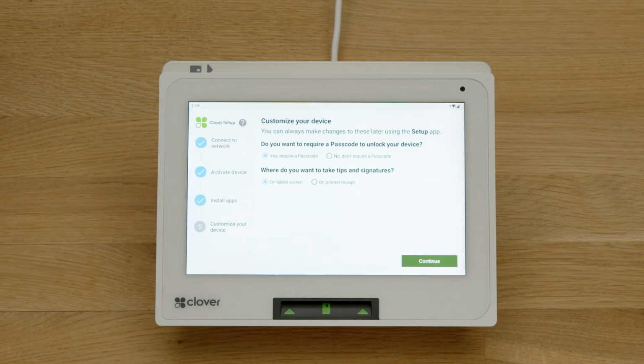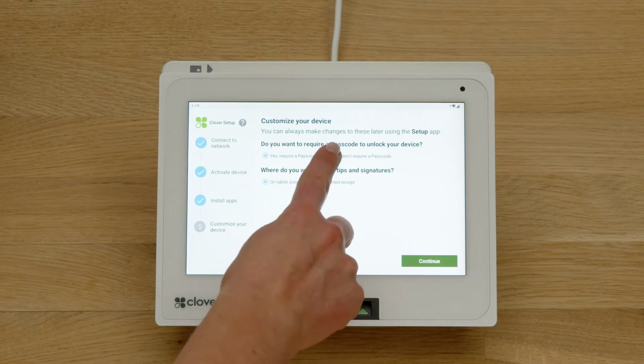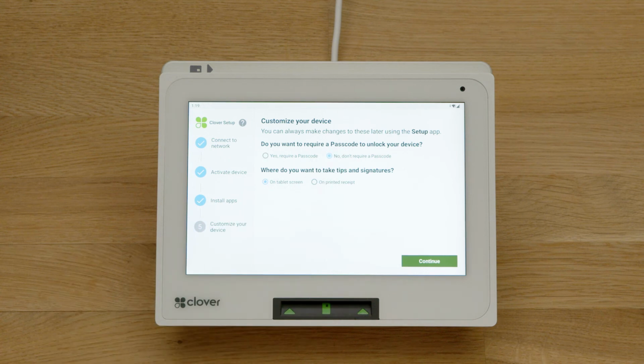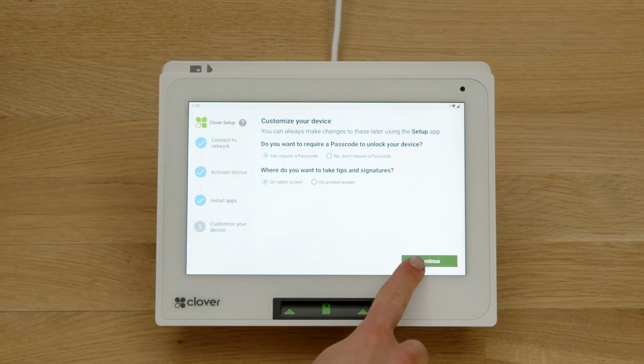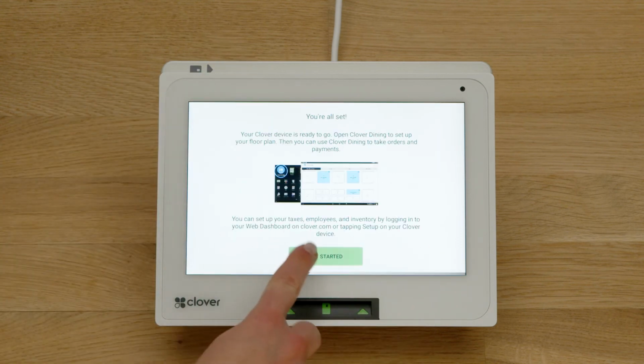After your apps install, you'll set a few initial settings, such as whether you want to require a passcode to unlock the device, and where to prompt for tips and signatures, either on the device or on the printed receipt. You can edit these settings later in the Setup app.